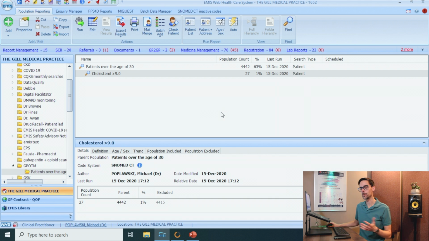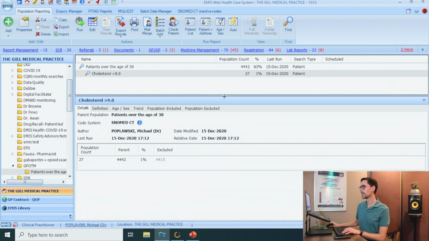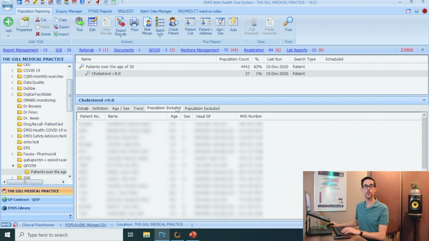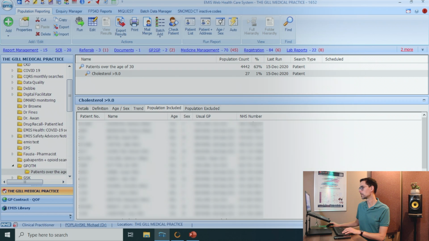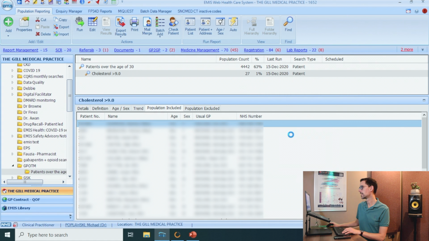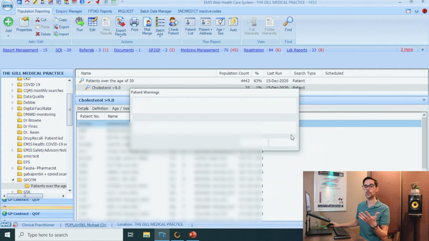more than 9.0. At this stage, what you could do is from your search, you can go into the population included and go through those 27 files, and you can see if they fit these criteria and have they been referred to the lipid clinic. To do this, right-click on the patient, consultations, and then it will bring up the consultation for you.